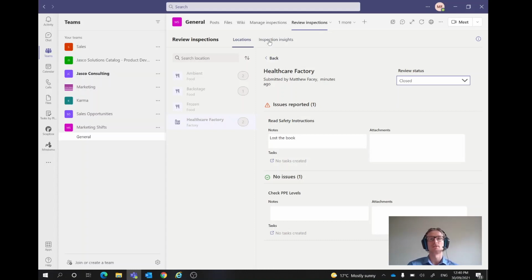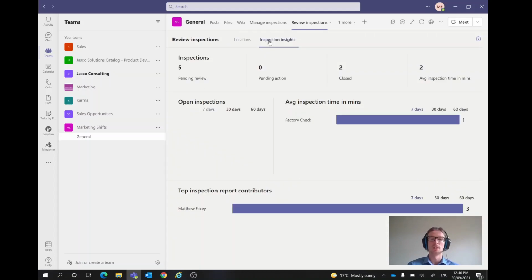And now we can go to the overall insights. So you'd want to be doing this every time, just making sure that as a manager you're checking through everything to make sure that everyone's done everything properly. And here we go. So overall, we've got 5 inspections pending review. So we can easily go through those and make sure they're all good. 2 that are closed. And then average inspection time in minutes is 2.